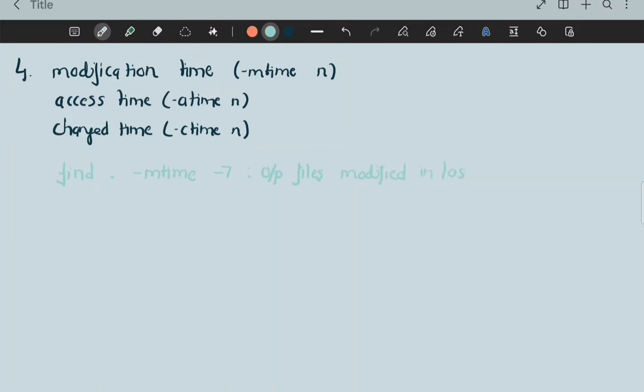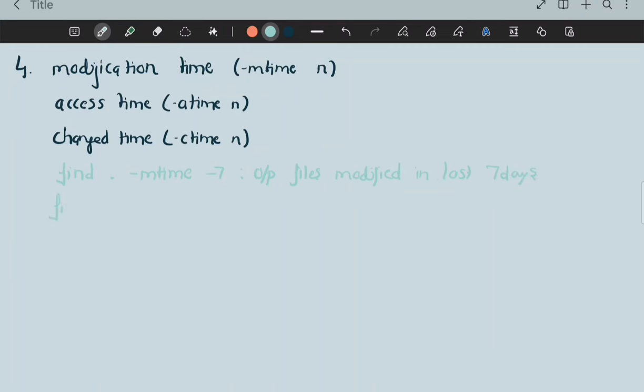In last 7 days. Now find current directory -mtime +30. It will output files modified more than 30 days ago.